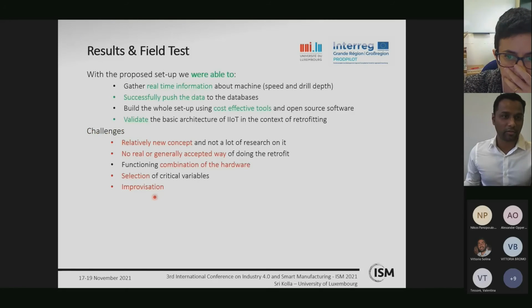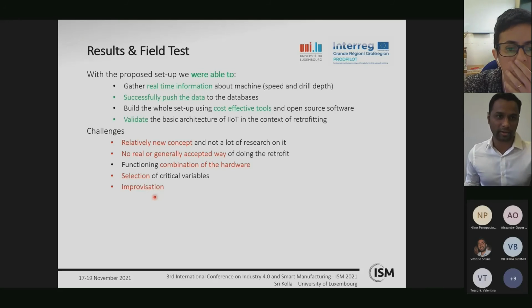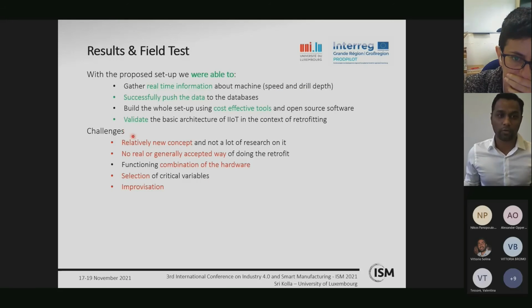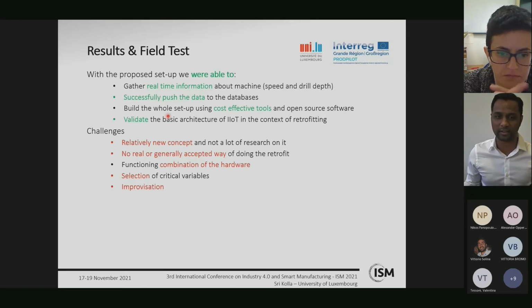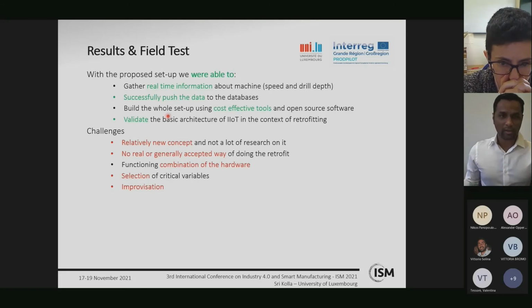And the results and field test: what we have achieved by using this architecture and doing the laboratory test, we were able to gather real-time information about the machine, especially in terms of speed and drill depth. Of course, we also pushed data successfully to the databases. This was very cost effective because we used open source software and the sensors weren't too expensive. And then we validated the basic architecture in the laboratory.